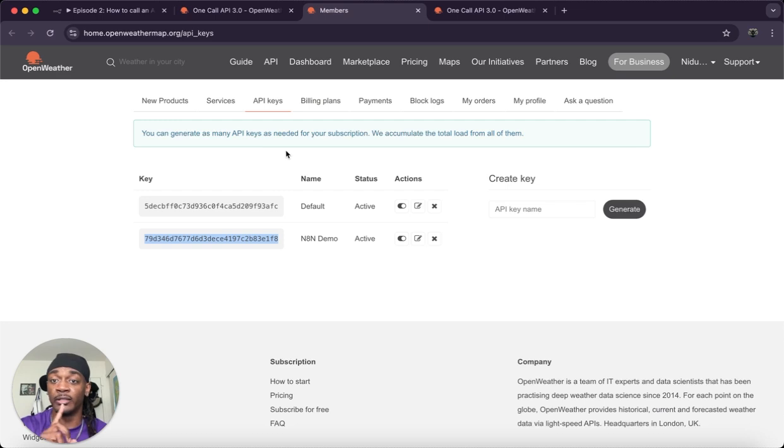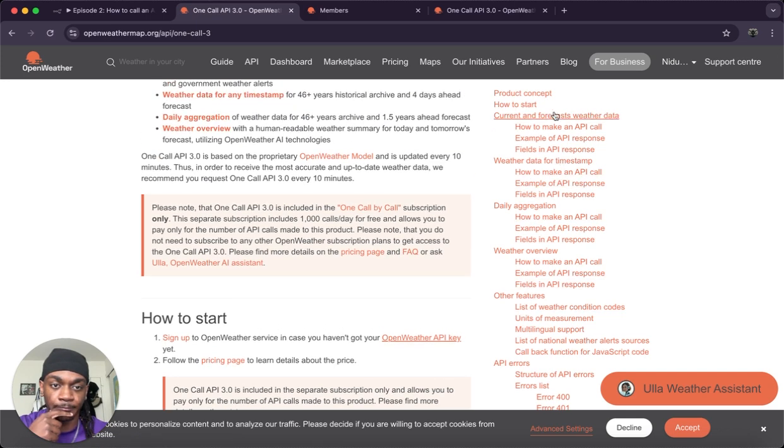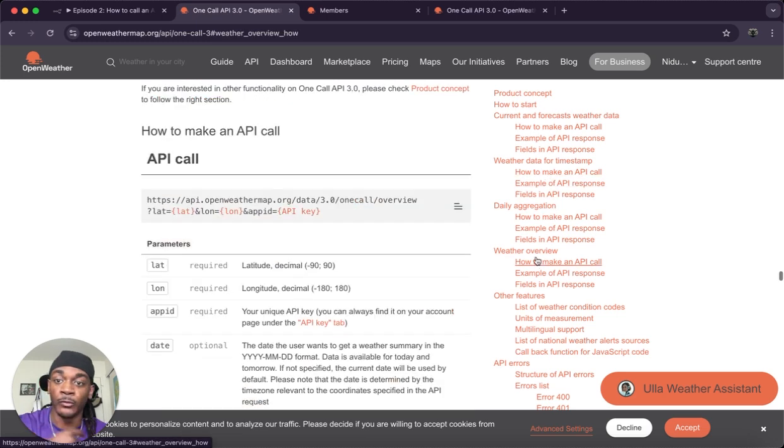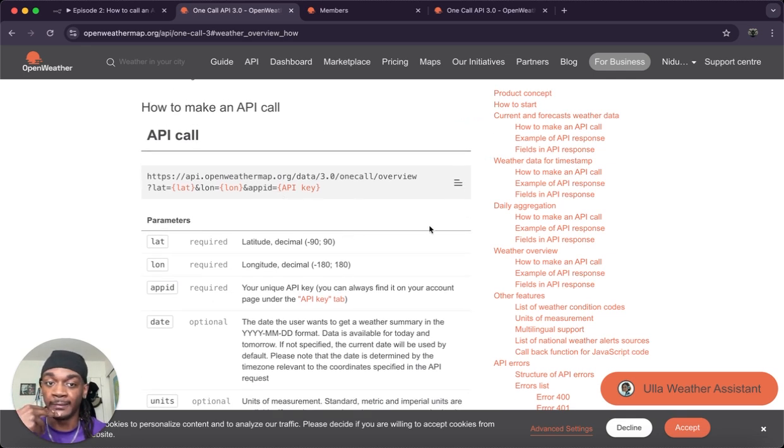Actually, no, we're not going to do that just yet. First, we're going to go ahead and go to the, let me see, which one was it? I think it was data for timestamp. It was weather overview. Okay, so boom, you can go right here. So when you use APIs, every platform has documentation exactly on how to use it. So this right here is how to call an API to get the weather overview for a specific location.